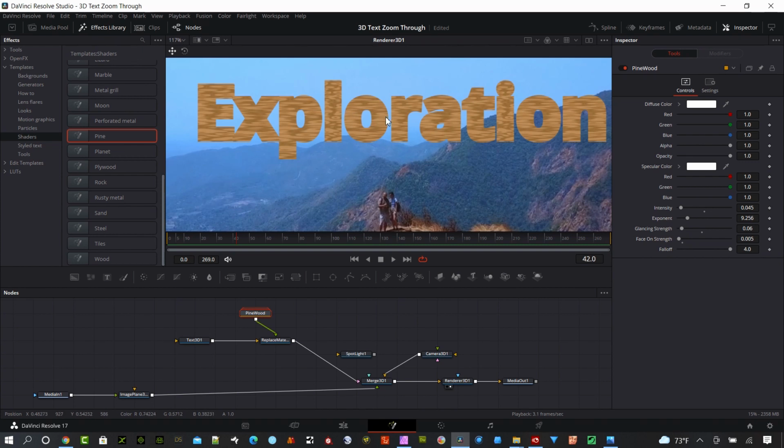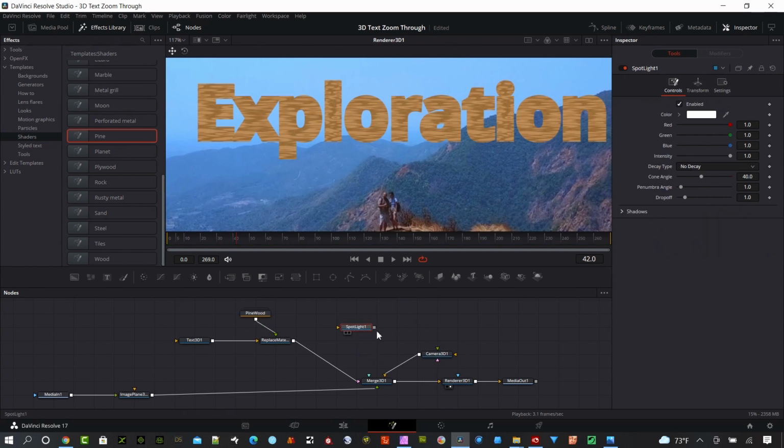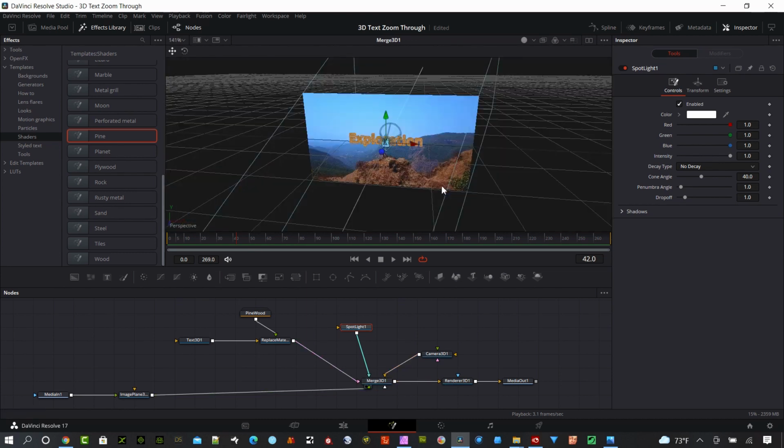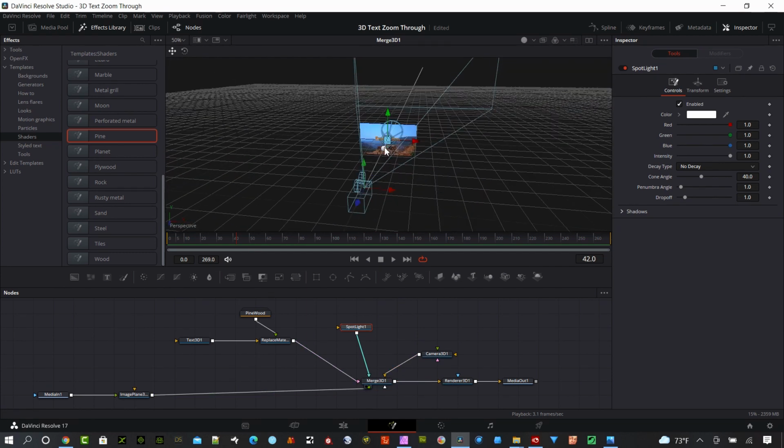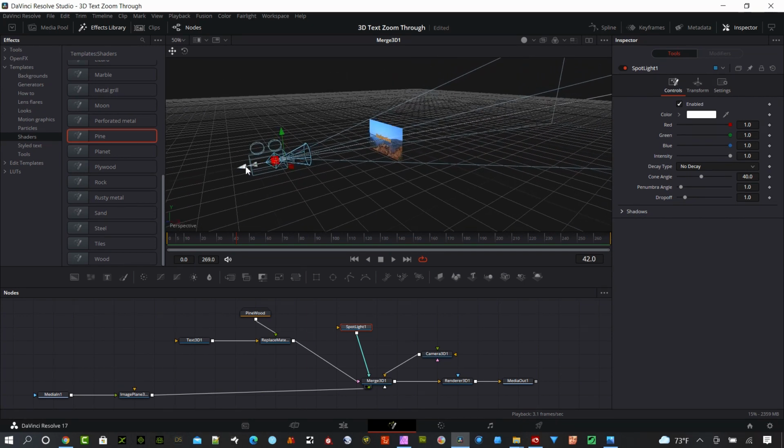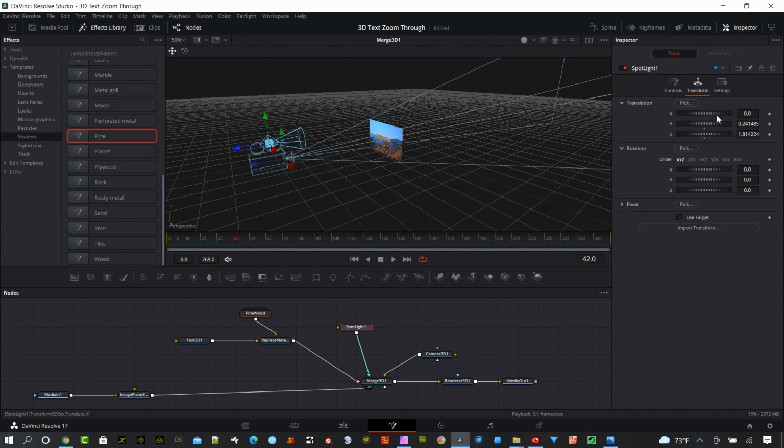And so I want to make some changes here. I do have a light. Let's go ahead and input it in here into the 3D merge, and we'll take a look at that scene again. And so that light is sitting right there. I'm going to pull it back here a bit, closer to my camera, and I'll raise it up just a little bit. Let's go on the transform node here.